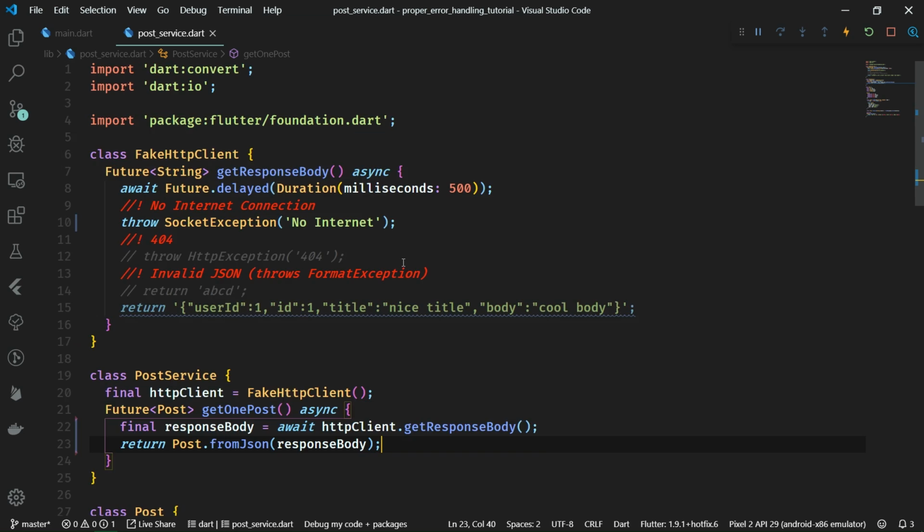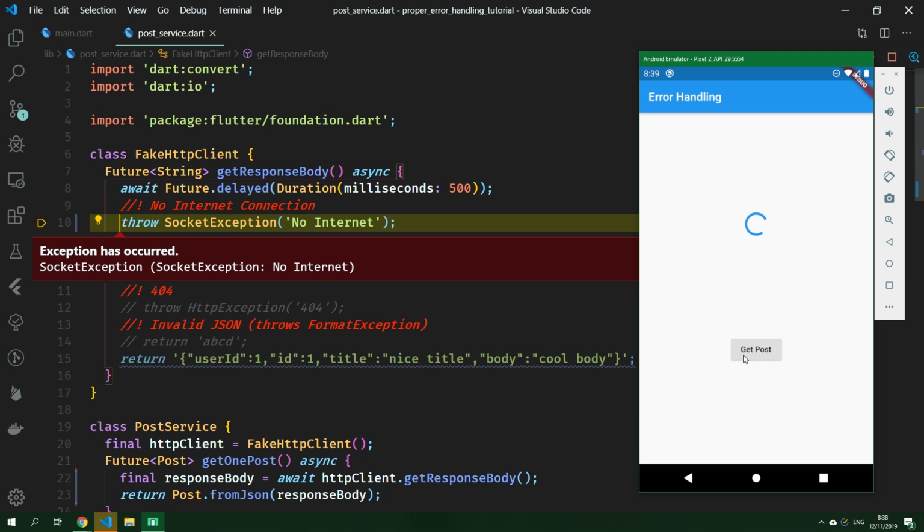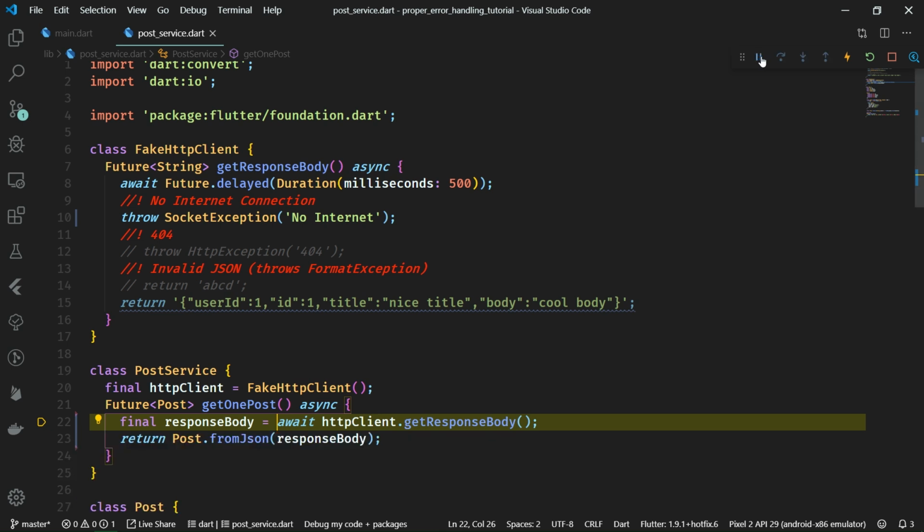So what we can do now, we are still throwing a socket exception. So let's just, again, press the button and we get a crash of the app, supposed crash. However, do not worry if you get something like this, because that's just probably a bug in VS Code, because actually this exception has been caught by the widgets library, more precisely by the Future Builder.